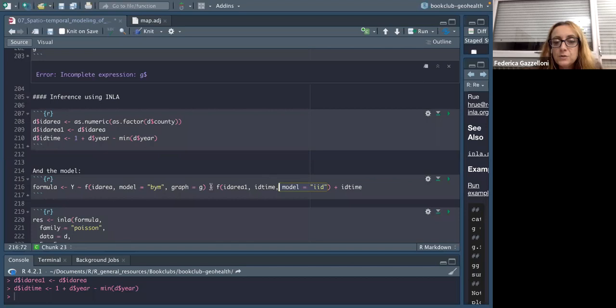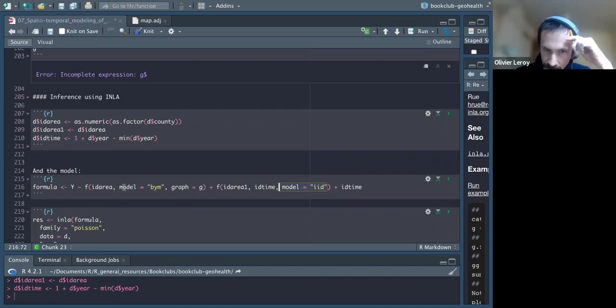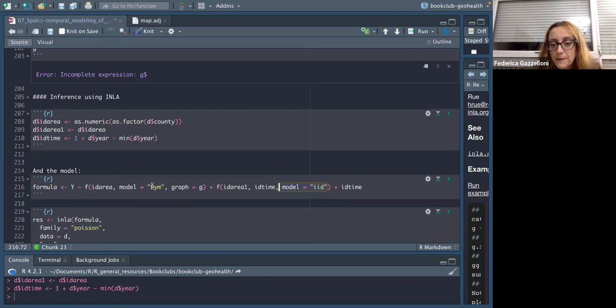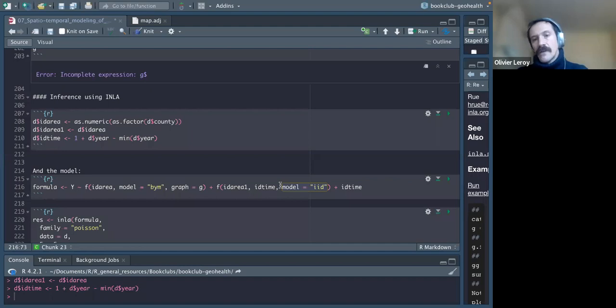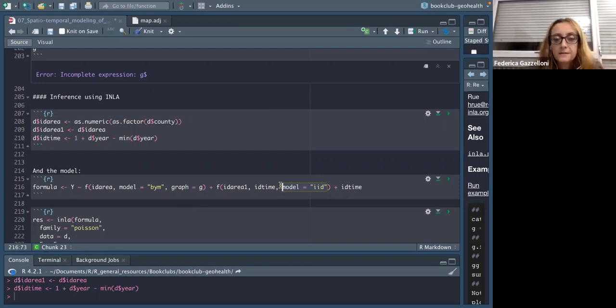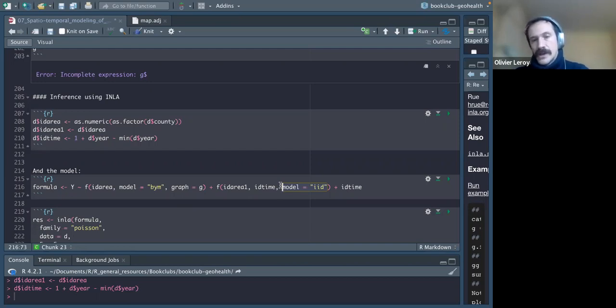I think that you need two separate predictors for using two models, where we are basically using the ID area. But one time as a BYM, a Bayesian model within the graph, and the second time with the ID time, with independent, identically distributed normal. And we still have an ID time as not a random effect, but as a fixed effect. Exactly. But I'm not saying it's complicated, I'm saying I will need to practice.